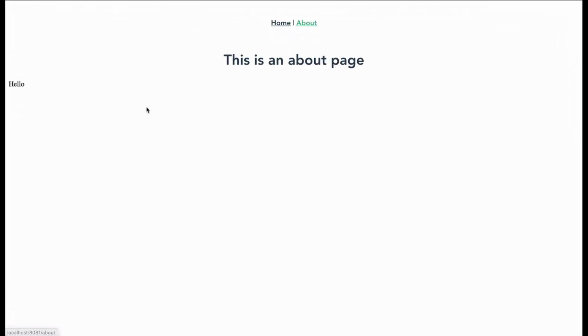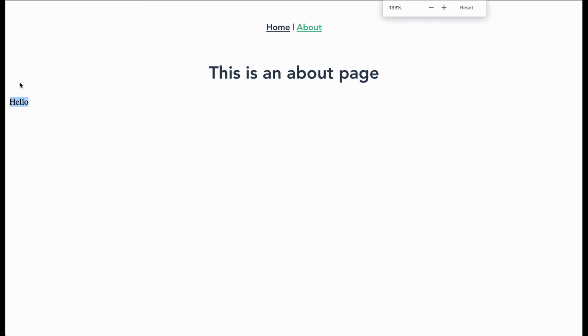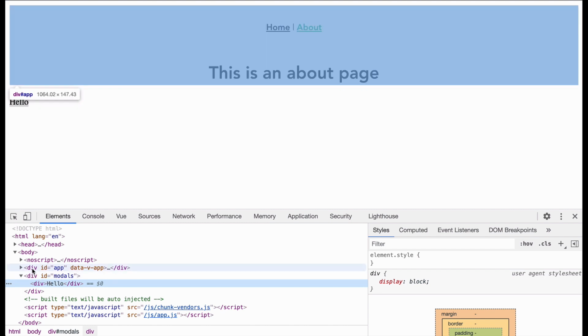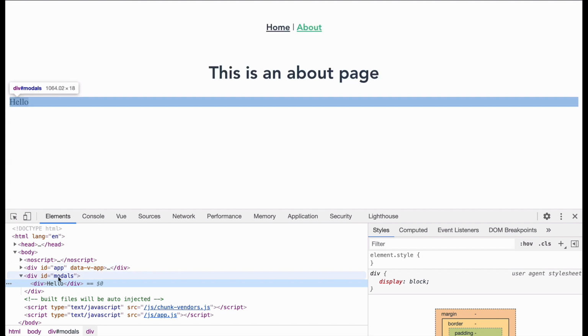So I'm on the home page here. Let me go to About. And you can see when I navigate to the About page, it displays the content that was inside of Teleport. And it puts this hello. I'm going to inspect it. And you can see that the hello is actually inside of the div with ID Modals, which is outside of the Vue application. And then I can just display anything I want to inside of Modals here and have set styles and events and everything that I want, handling the modals that are inside of that ID.